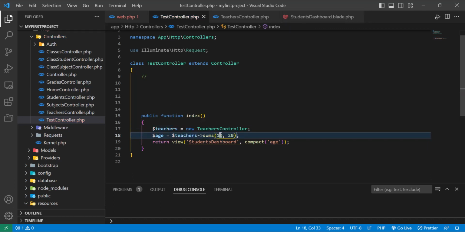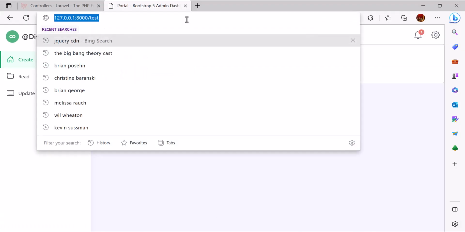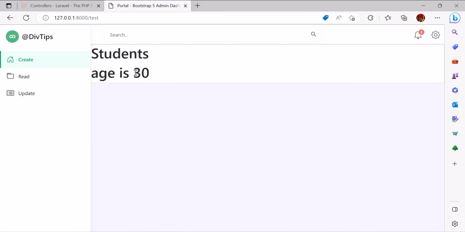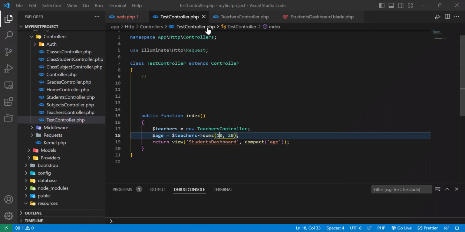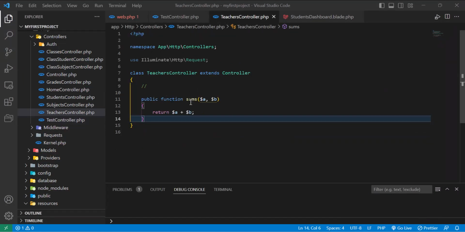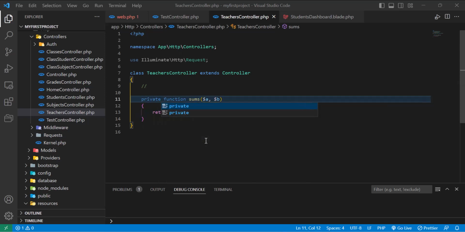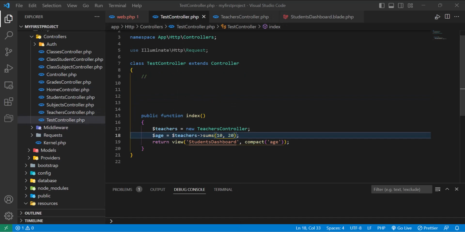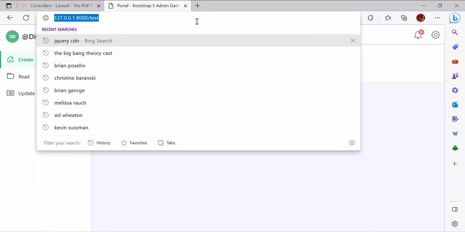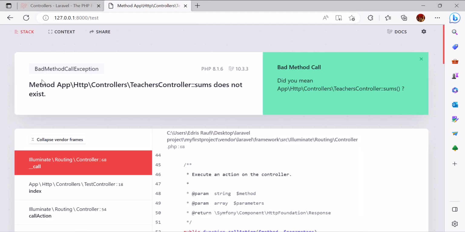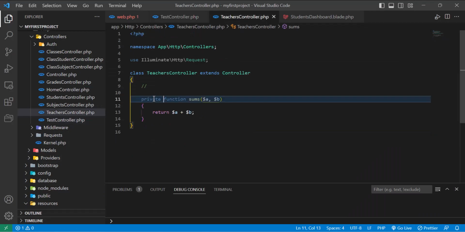And now if I go to browser, refresh the page, as you guys can see, I access this method from another controller. But if I want to create this method as a private, so another controllers cannot access it, so now I will not be able to access this. So if I go back to browser and refresh, it will give me this error that does not exist. To access it, it must be public, so I will change it back to public.